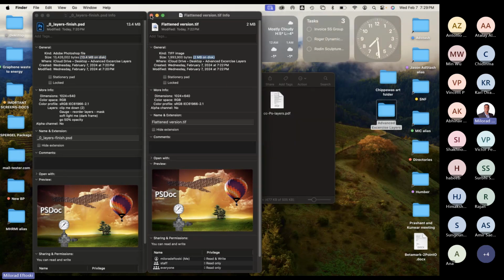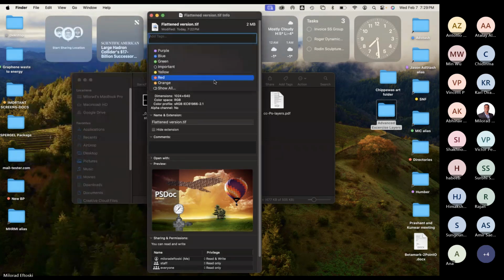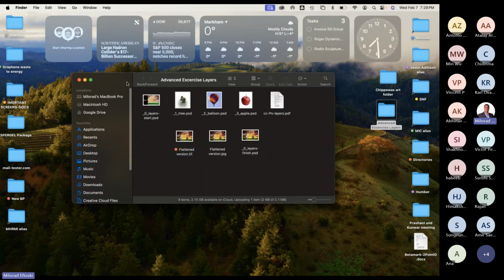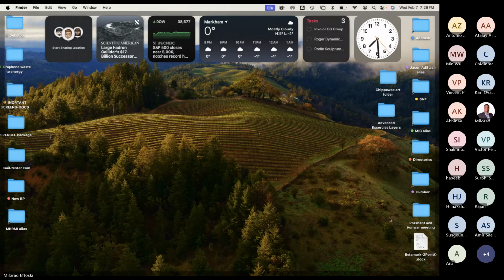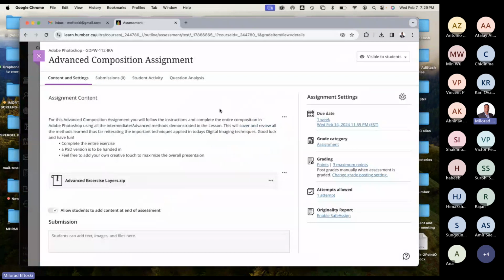All right, so let's close these down. I'm going to use shortcuts here. Command W. There we go. All right. So hope you had fun with that exercise.